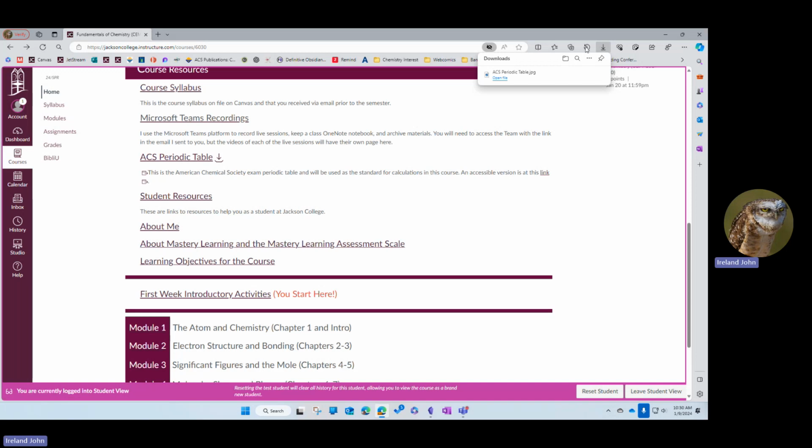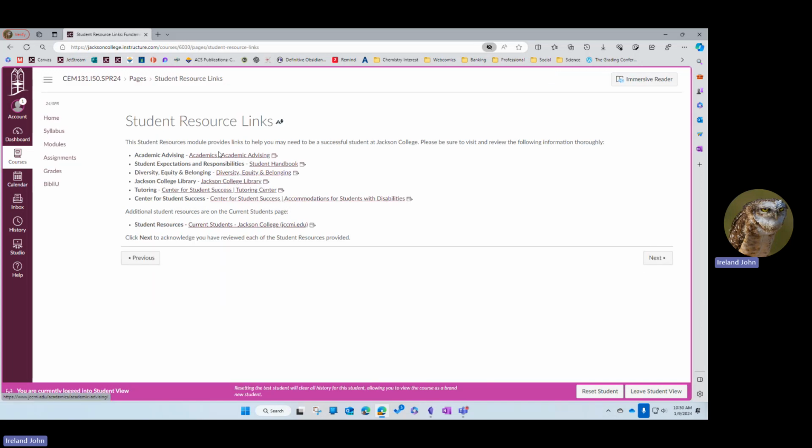The student resources link goes to a number of links for a variety of student services throughout campus. Of note, one of them I do want to point out is the Center for Student Success and Accommodations for Students with Disabilities. If you need accommodations in the course, that has to be approved through the Center for Student Success.